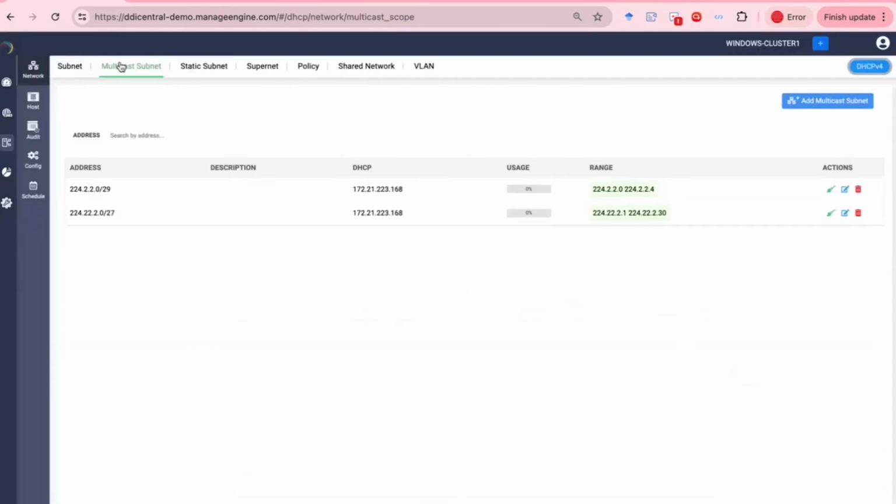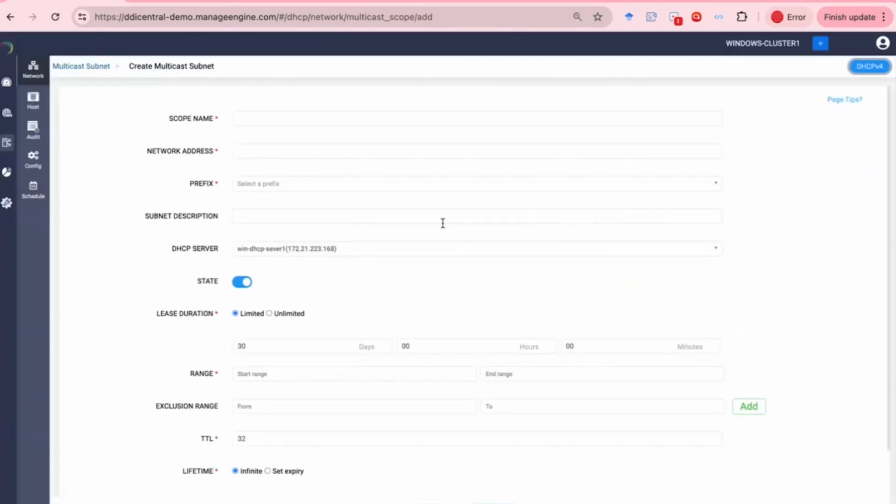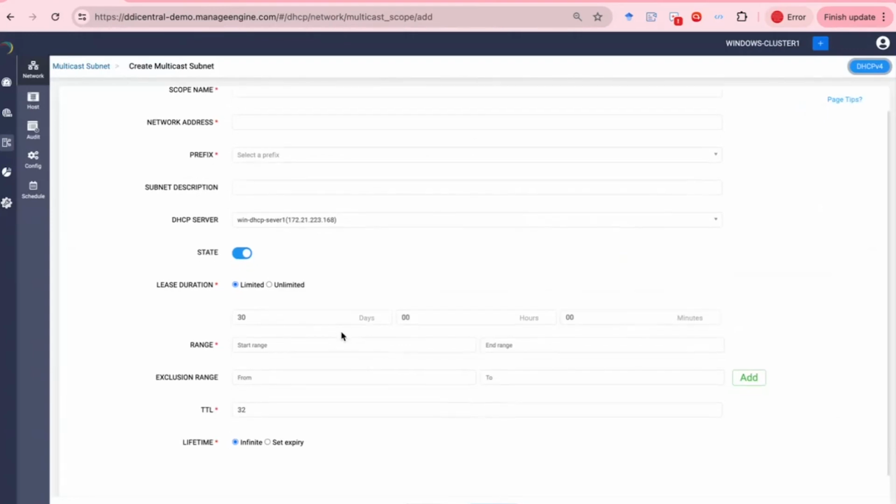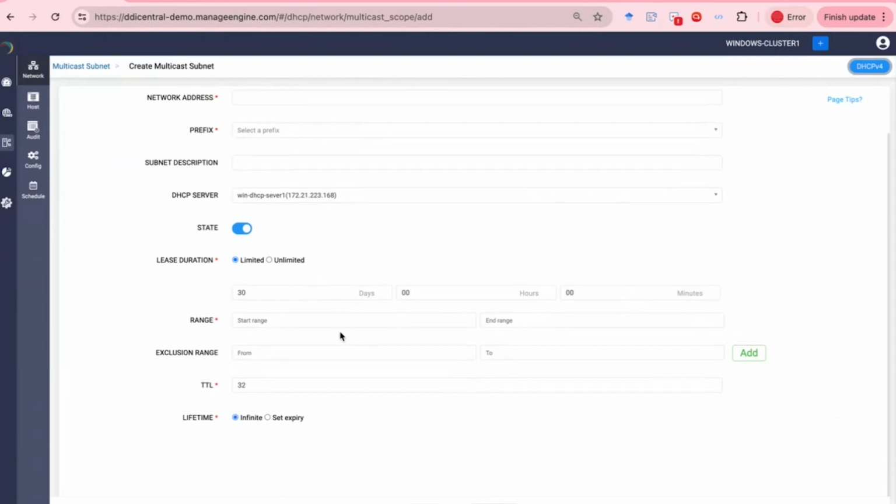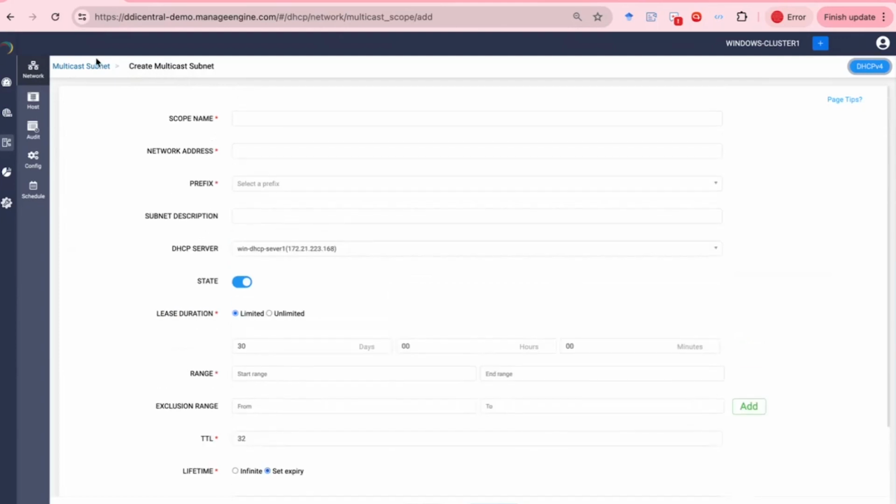Multicast subnets are meant for broadcasts. You can just create them, and this is the same as creating an ordinary subnet. You'll have to specify the lease duration, exclusion range, and everything. And you give the time to live value for this particular multicast subnet. You specify if it's going to have an infinite lifetime, or you can set the expiry for this particular multicast subnet. And you can save the configurations.